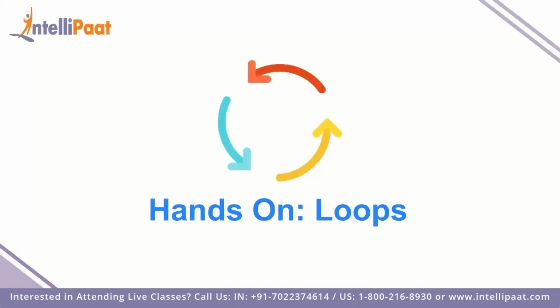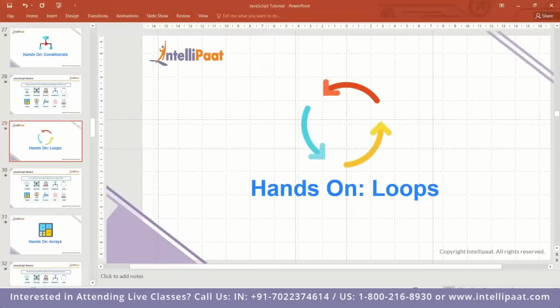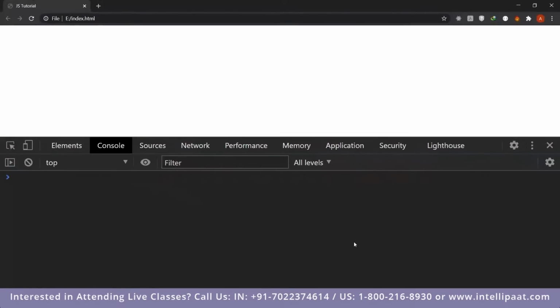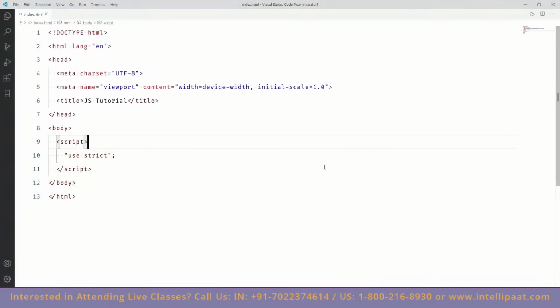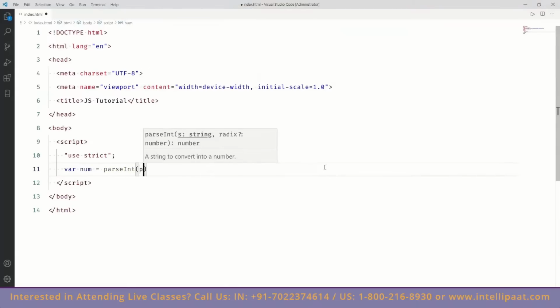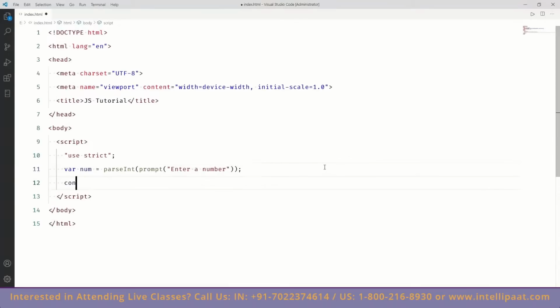Alright guys, so now let's take a look at a hands-on using loops. Again, the setup is going to be the same. We have some code. Let me just zoom out a little bit so that it's easier for you to see. And I have the same code editor. Now let's write some code to make sure that we understand. Let's say that we are getting some number from the user. Let's say num is equal to parseInt of prompt, and a number.